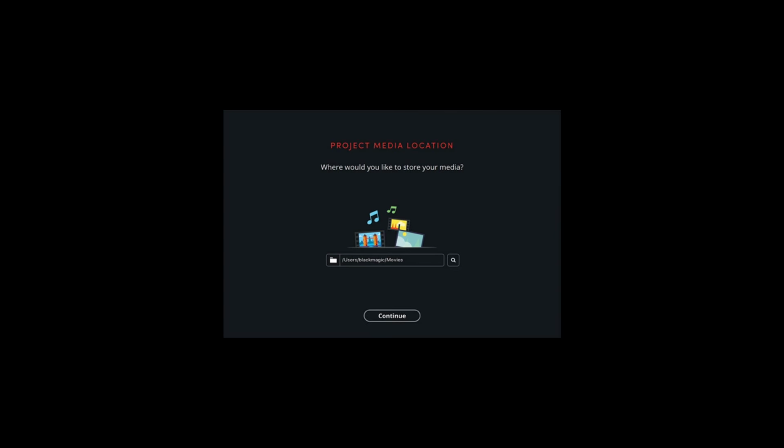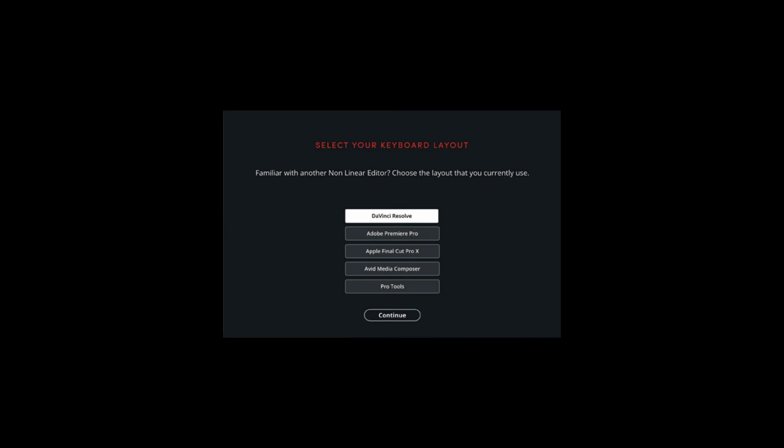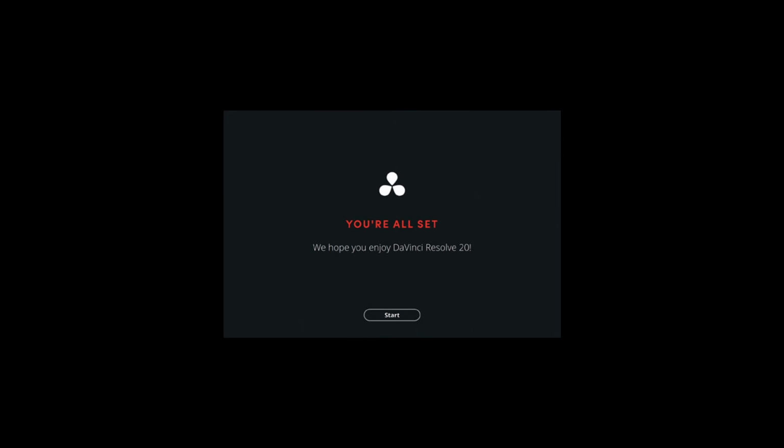Here's where the media will be saved. If you go to the folder, you can actually go ahead and browse and search for where you want it to be saved. That is actually quite important, so that you actually know where it will go to. What's also nice here, they give you a keyboard layout that you might have used in a previous editing software. So like for example, Premiere Pro. So if you're more used or you have like a different keyboard layout, you can go ahead and choose that. It's really just a preference. It doesn't affect anything else. And then it will say that you're all set and you simply have to click on start.